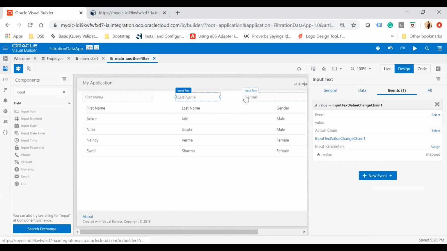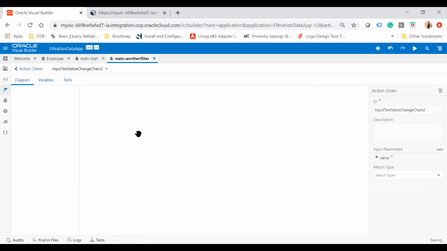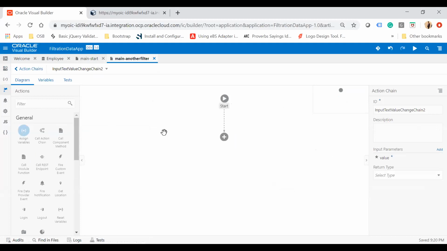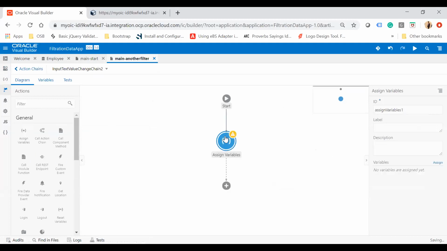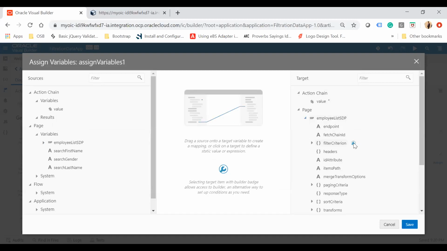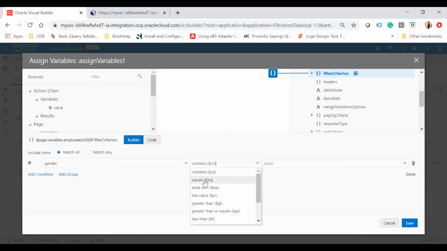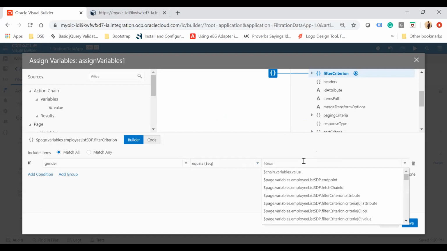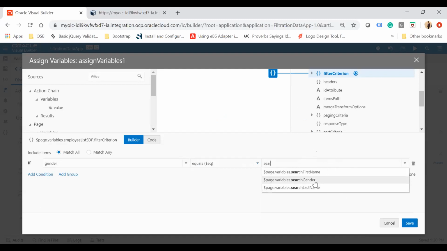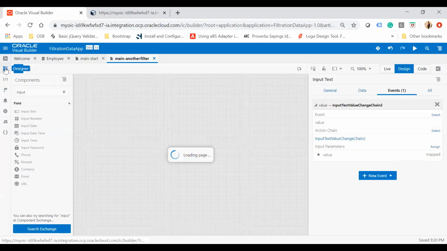Go back, then click gender, and then again value. Here, just drop this assign variable again. Click on assign. Same way, just expand this employee SDP. Click to add condition, and here that will be gender. Search operator, same way, search gender. Save. That's it. Now just go back here.